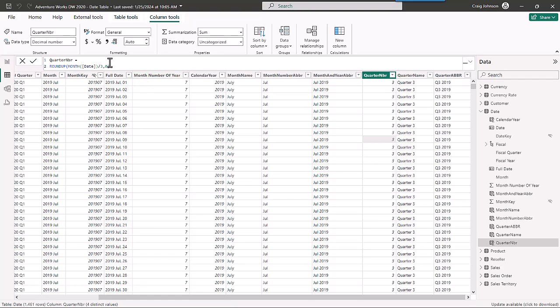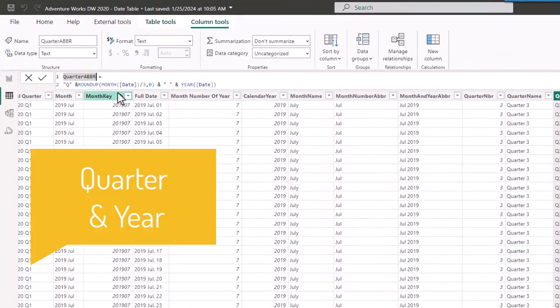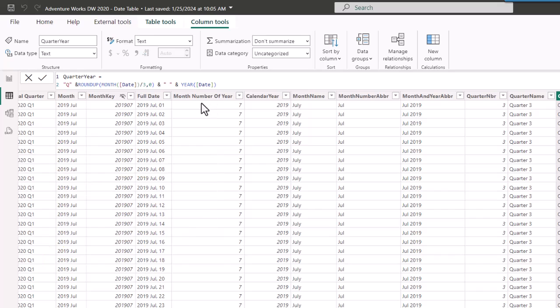We just created the quarter abbreviation, but this actually is the quarter and year. So we're going to update our measure name. We're going to call this quarter year, because it's got Q3, Q2, Q1, and then followed by the year after that.